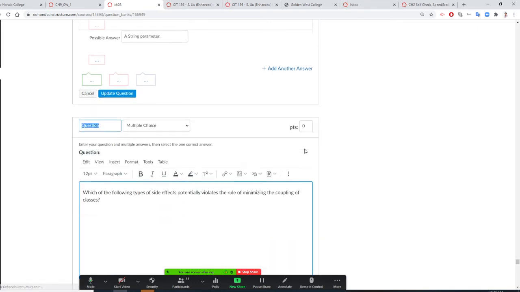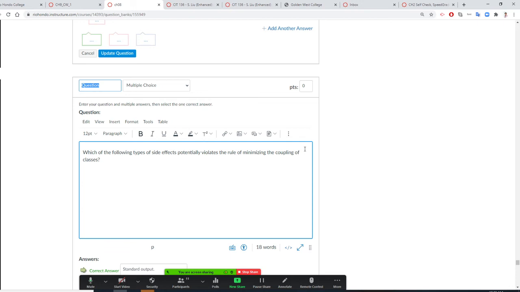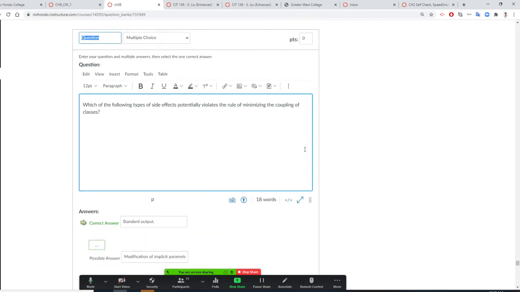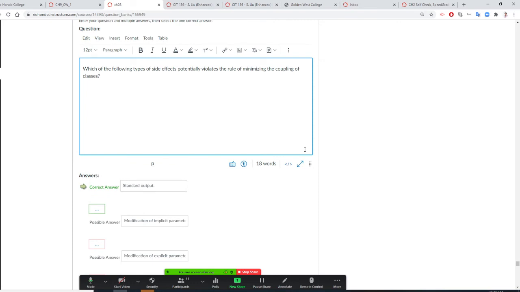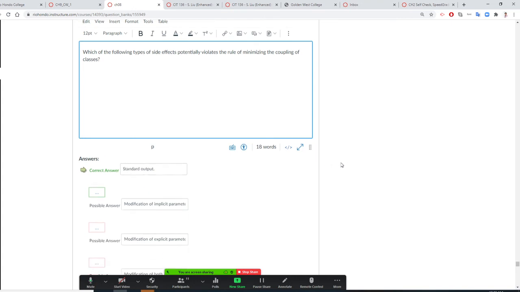Which of the following types of side effect potentially violates the rule of minimizing the coupling of classes? The standard output. All right, so avoid only using standard output because based on the device, based on the environment, sometimes you will make it so the user cannot get output.